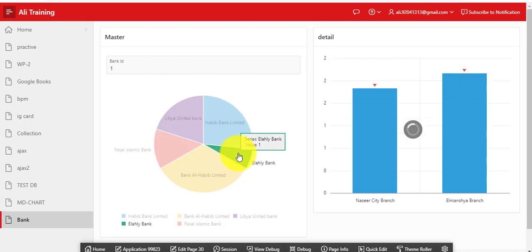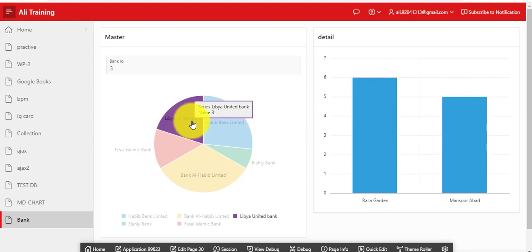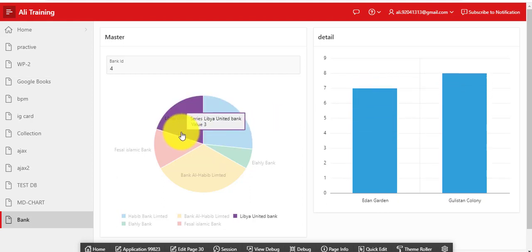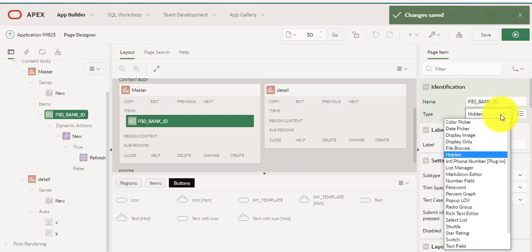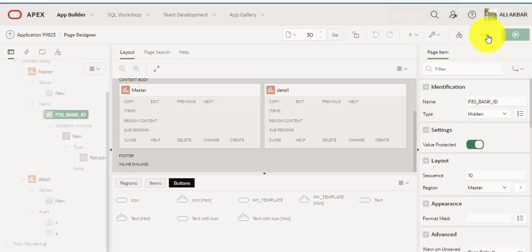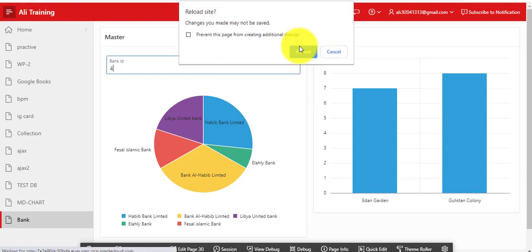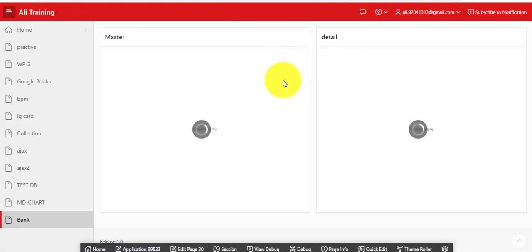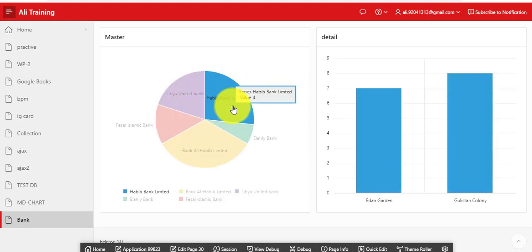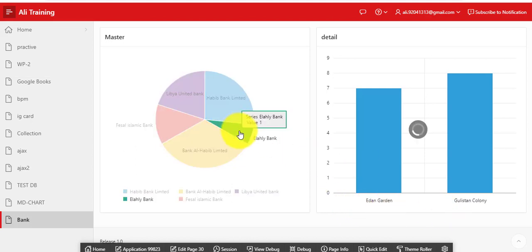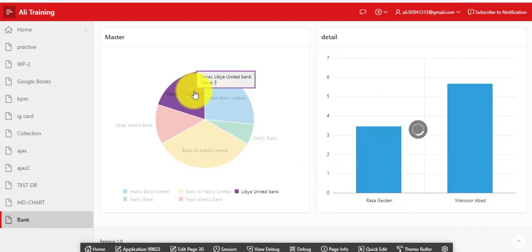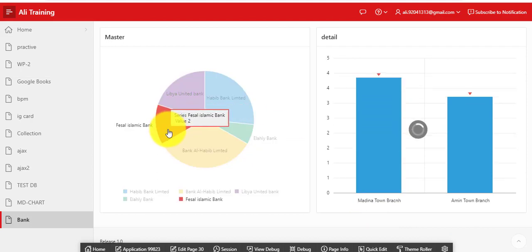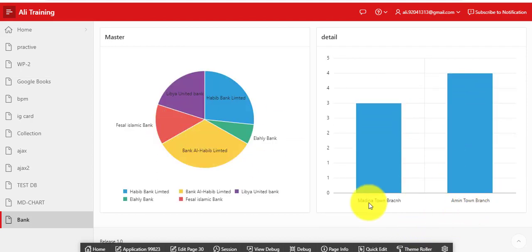You can see, okay, I'm just hiding this item. Save. You can see one click on this bank shows the branches, and when I click on another bank, its branches are shown, and so on.